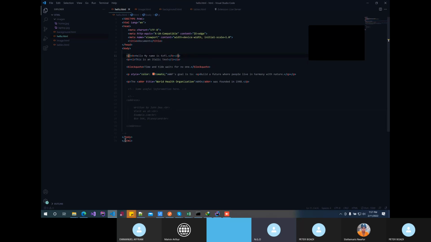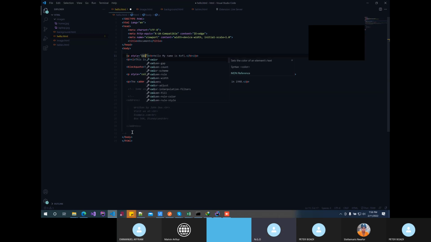Now, this is using color names. The other one is to use hex. So hex is base 16. The same thing, style, then color. But that one has to start with a hash. So hash FFF is white.